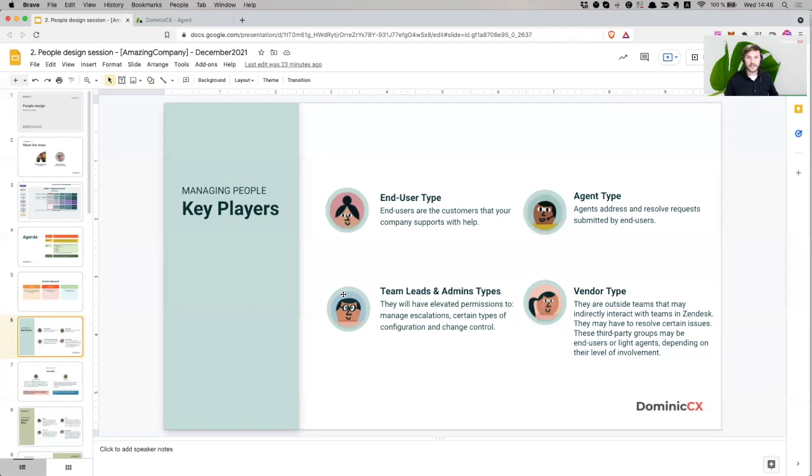And then there's the vendor type, or third parties, teams that you sometimes reach out to in order to support your customers. So these can be partners that, for example, if you do retail, do delivery and you want to keep them in the loop. For example, when there's a request, you want to communicate with them and ask them various questions in order to help you solve the request for the customers.